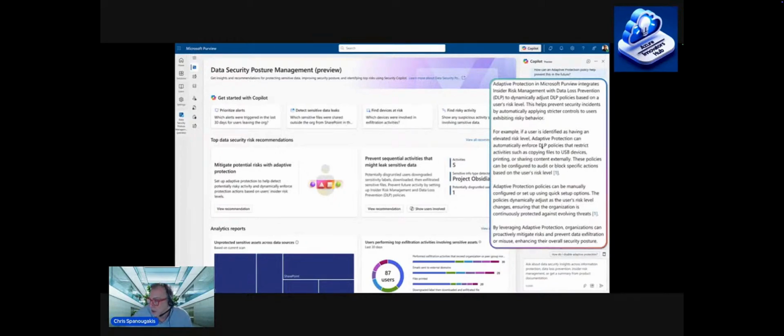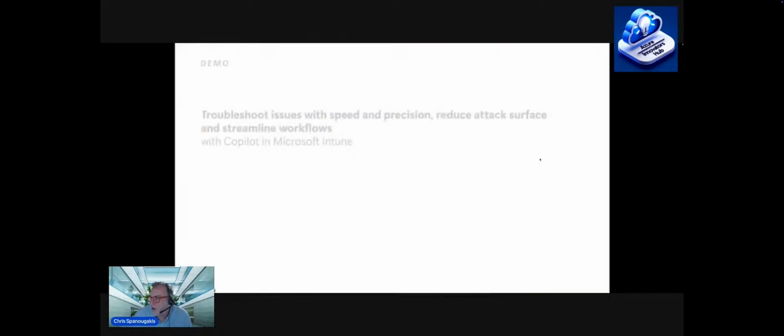You've got the information about these exfiltration activities and label downgrades and all these things, but you also get information about the next step. For example, in this case, how could you use adaptive protection in Microsoft Purview?